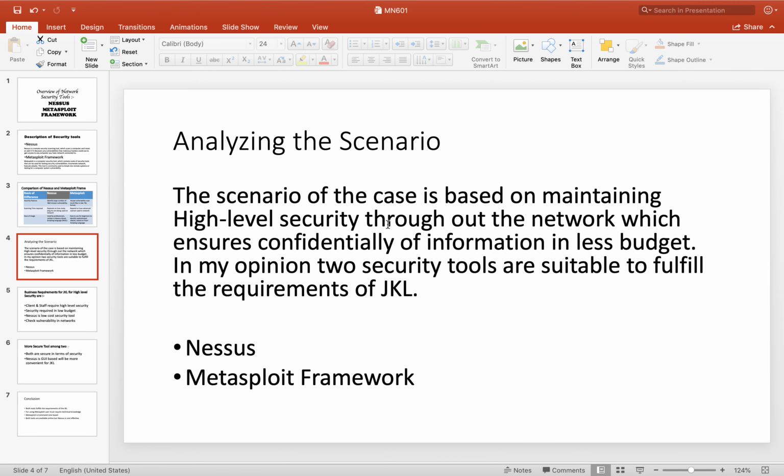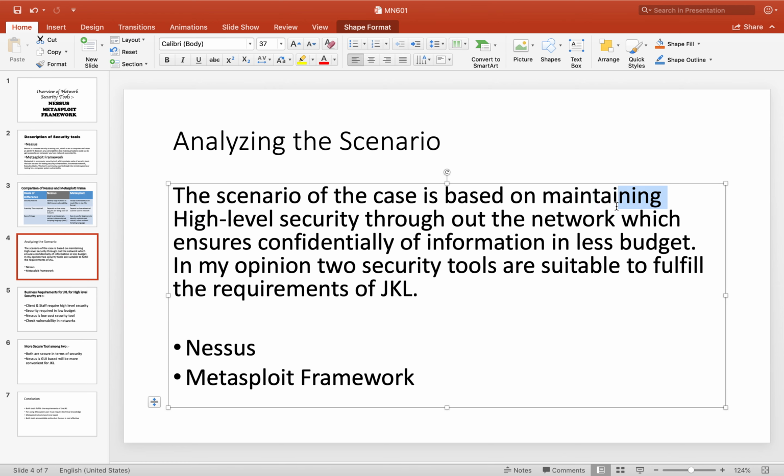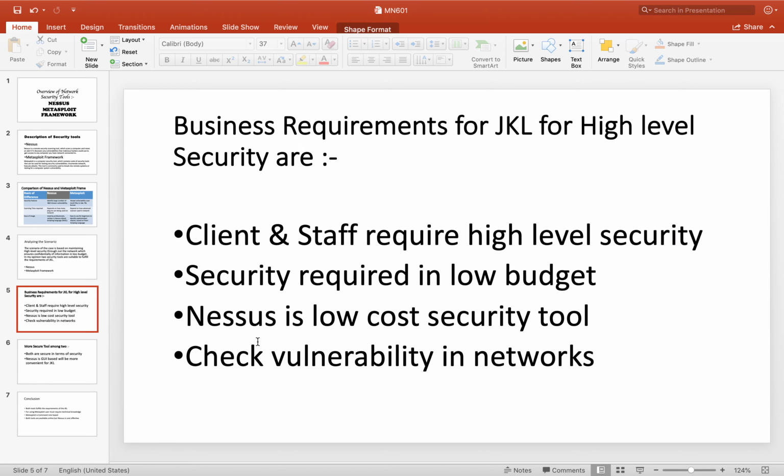Analyzing the scenario, as per the given case, you can see that high-level security throughout the network is required, which can ensure confidentiality of information on a low budget. So that's the important point to be noted: high-level security required on a low budget. In my opinion, both security tools fulfill the requirements of JKL. So let's quickly check the business requirements for JKL.